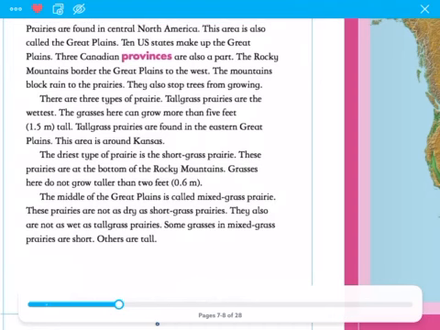Then the middle of the Great Plains is called mixed grass prairie. These prairies are not as dry as short grass prairies. They also are not as wet as tall grass prairies. Some grasses in mixed grass prairies are short, others are tall.